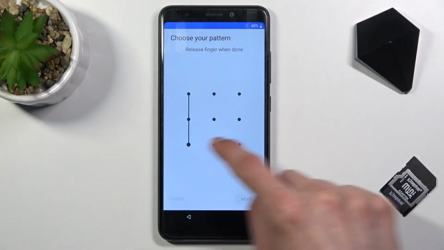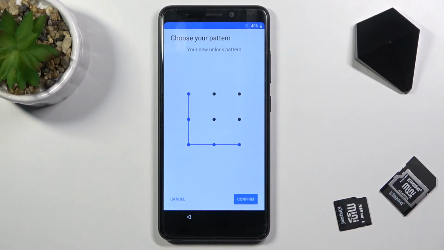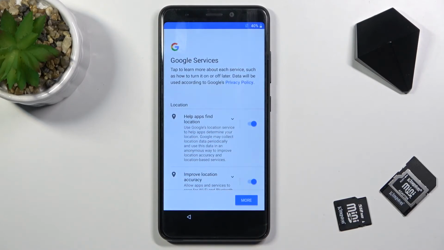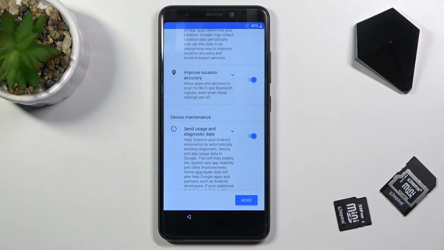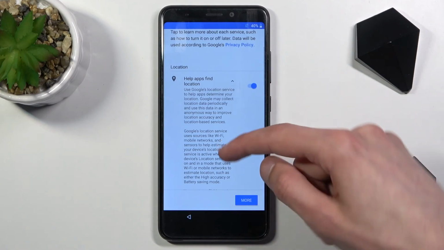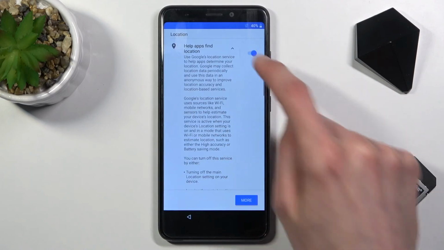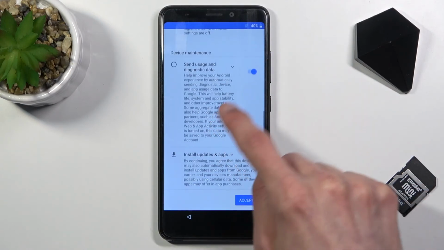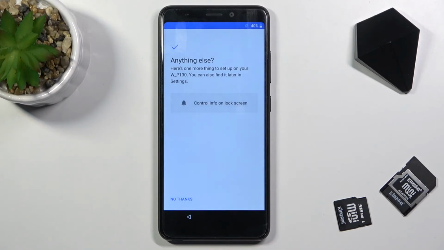So next, we can actually insert our pattern, tap on next, redraw the same pattern to confirm it, and now it's set. And this automatically takes us to the next page where we have a couple different services from Google. So we have location, scanning, and sending user and diagnostic data. So you can read exactly what these do by tapping on that arrow and expanding this explanation. At the end of the day, if you don't like it, you can just turn it off and go to accept.